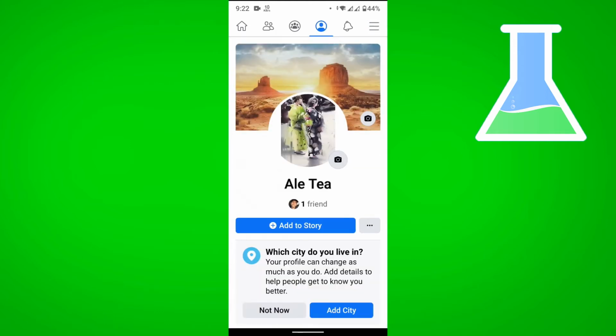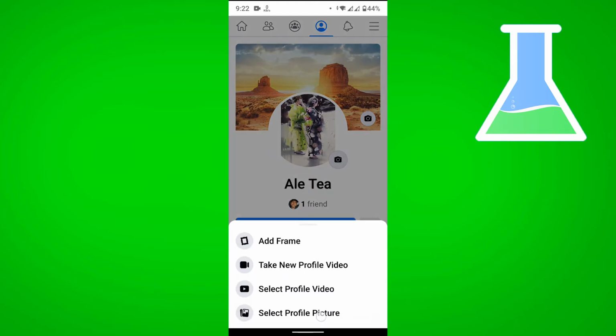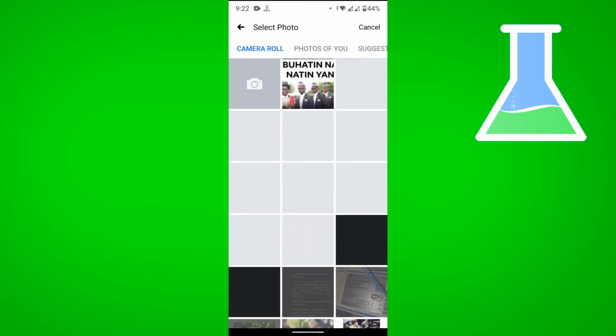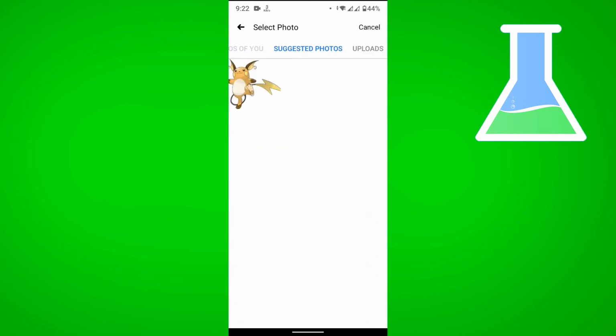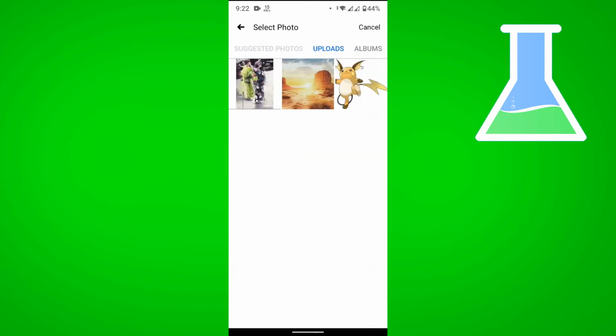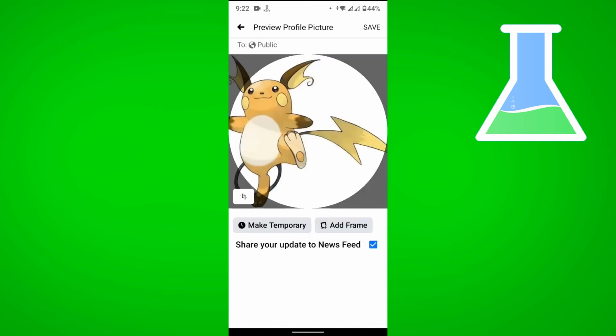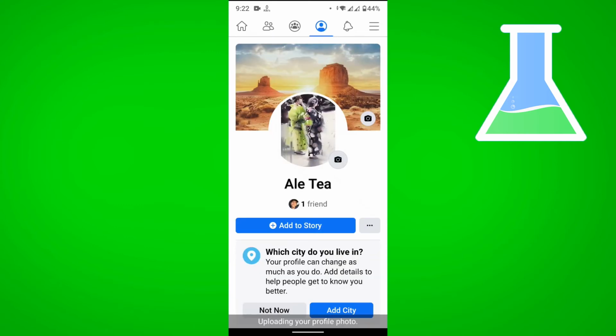And then tap on the camera icon beside your profile picture. Let's select profile picture, and then let's go to uploads or whatever you want. After you've selected the picture, click on save.